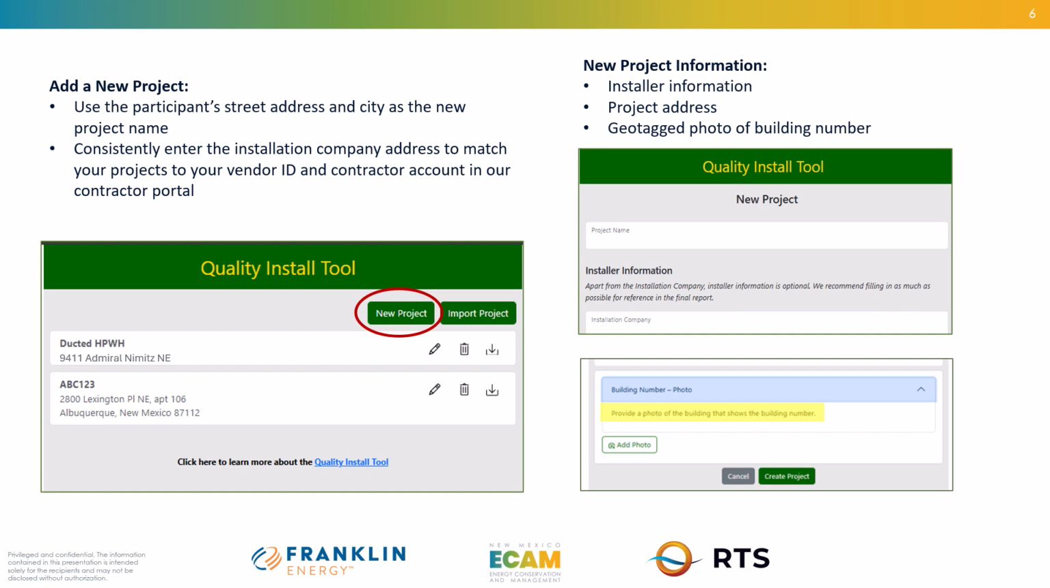Information to enter into your new project will include installer and project information. You will also add a geotagged photo of the exterior of the home, door, or mailbox showing the building number, if possible.